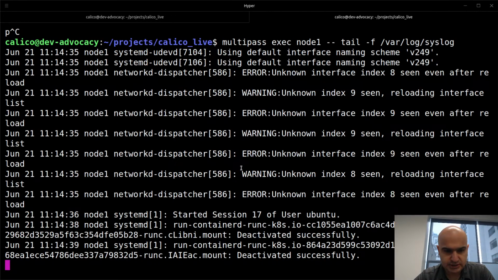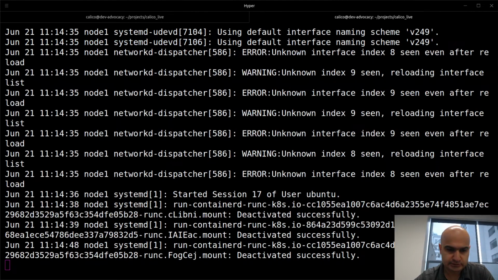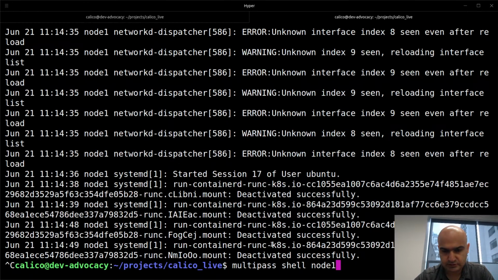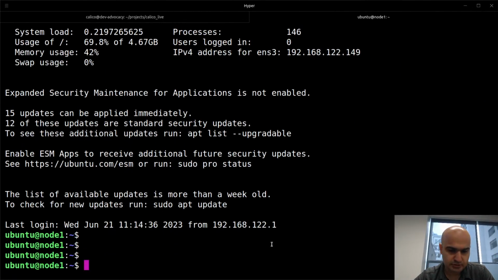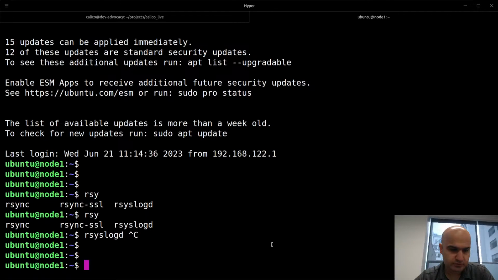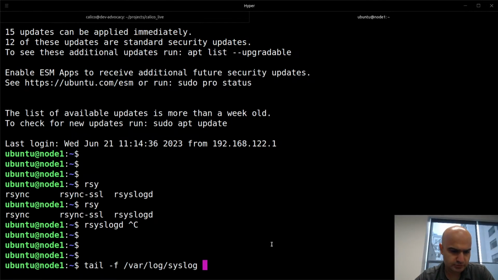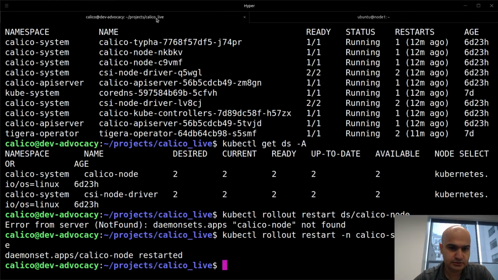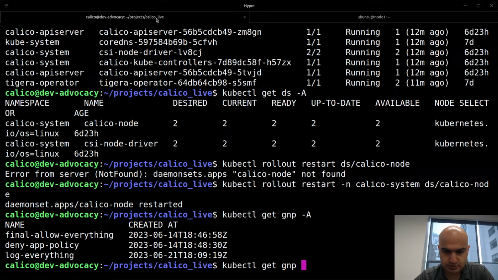Wait a minute, did I install syslog in this thing? All right, so multipass. What is going on here? We do have our syslog. Did I add? Yes. So describe.